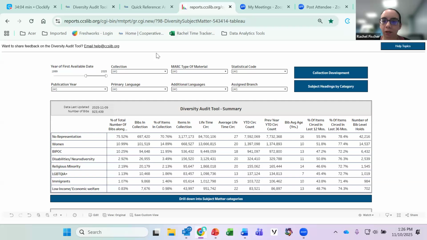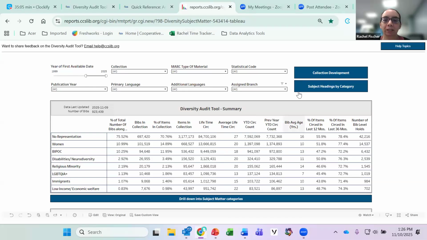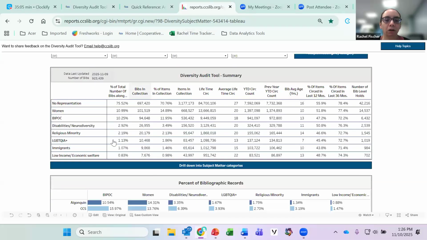We also have an assigned branch filter here. This lists all of the branches in the CCS catalog, so you can narrow it down just to your library or a specific branch at your library, or select multiple libraries to compare it to. These filters will also affect the subcategory filters, or the subcategories that we can click on by, or navigate to by clicking on drill down into subject matter categories.